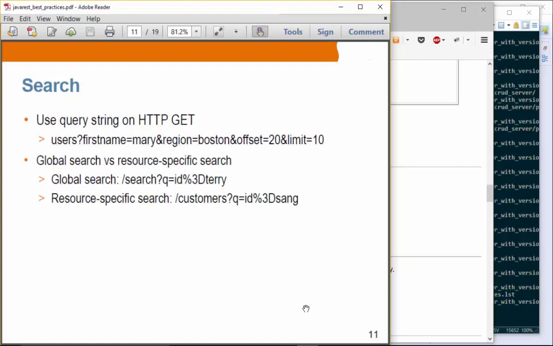Searching: use a query string on HTTP GET. So you are allowing the client to specify first name is Mary, region is Boston, offset 20 and limit 10, and things like that. Global search versus resource specific search: for global search, you provide a global level of search, and for resource specific search, you specify the resource and then allow the query string.